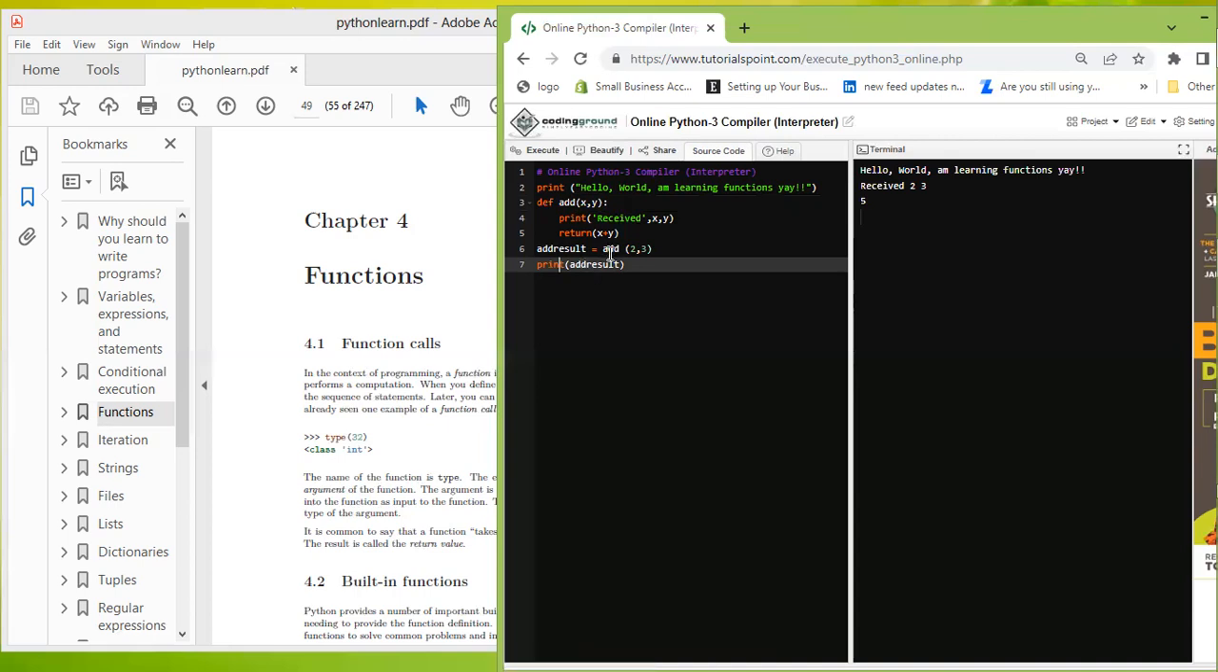The function is called add function, then the message is printed, then the result is added, x and y, 2 plus 3 is 5, that is returned and comes right here in this variable, and I'm printing the variable. Pretty simple stuff. The only thing is, how do you write a function with the def keyword?